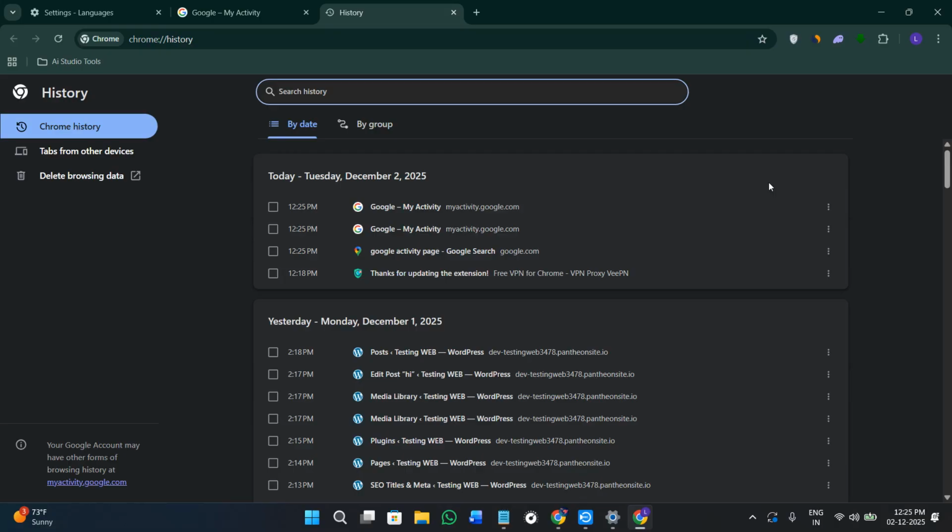After that, click on the option of the three dots and select the option of history. Now you need to look for the entries that are still saved. Chrome sometimes doesn't delete the synced history instantly on all of the devices.